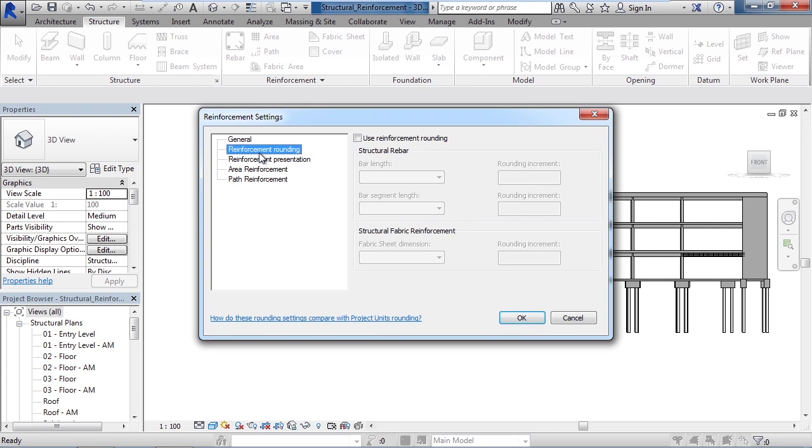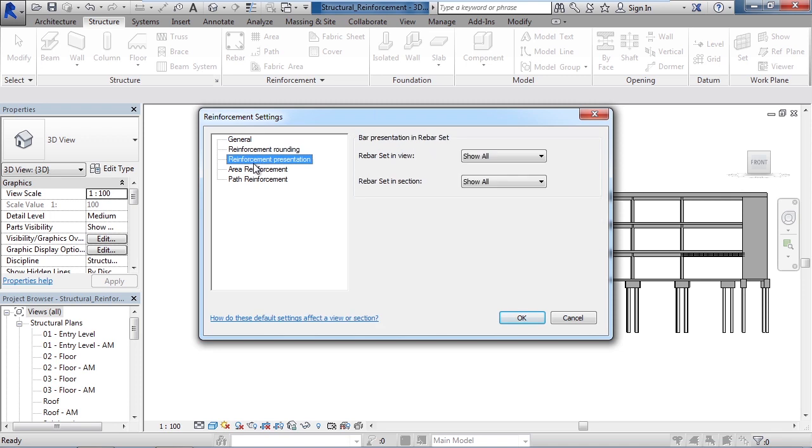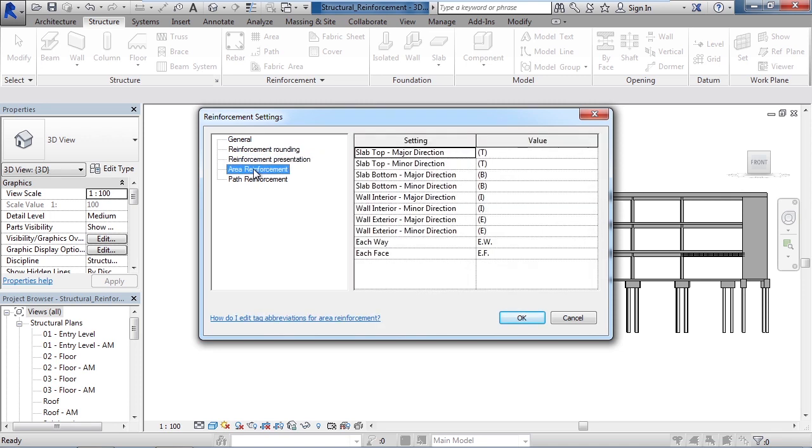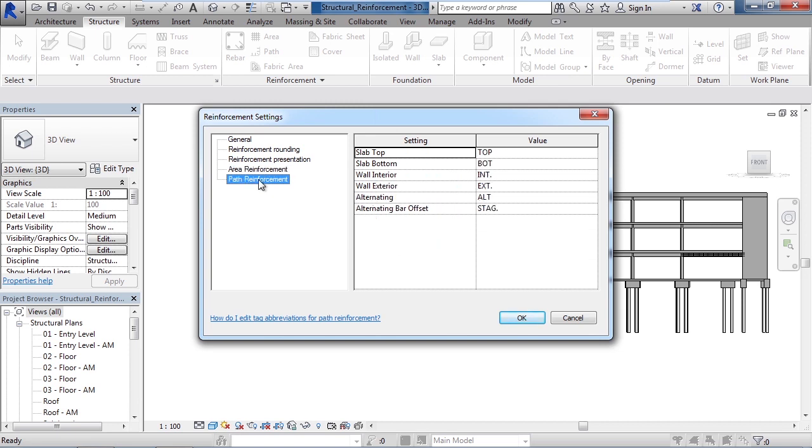We also have rounding capabilities where you can round basic elements such as bar length, rounding and setting your increments, and also for fabric reinforcement as well, setting your various dimensions. Presentation is what you want to show within the view. Area reinforcement are basic parameters, abbreviations, or tags. Likewise for path reinforcement. Click OK.